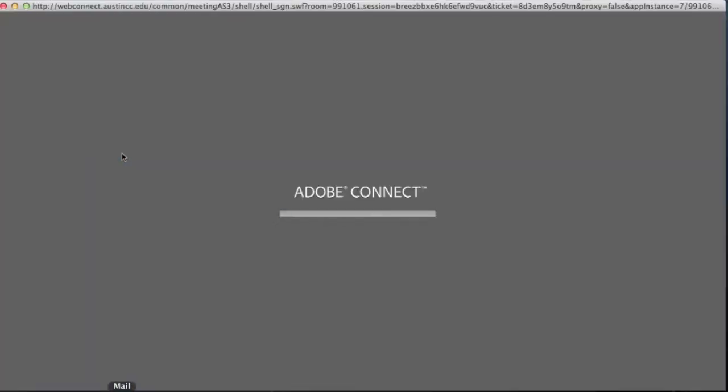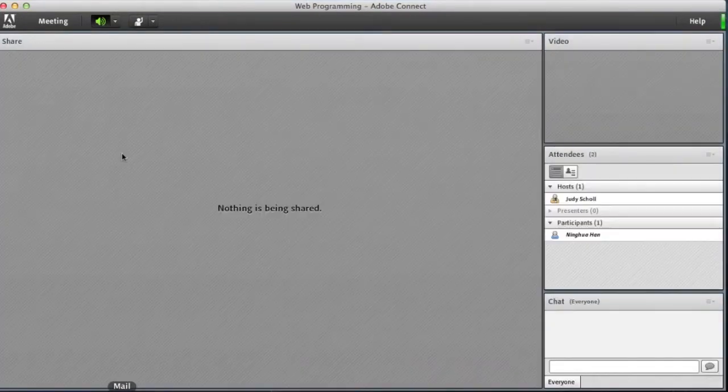This goes into the Adobe Connect account, and once it's connected, you will see a split screen. You'll notice on the right middle screen that it says there are two attendees. There's a host, and it'll be your instructor's name, a presenter, and participants. Under participants, it shows Ninghuan Han.